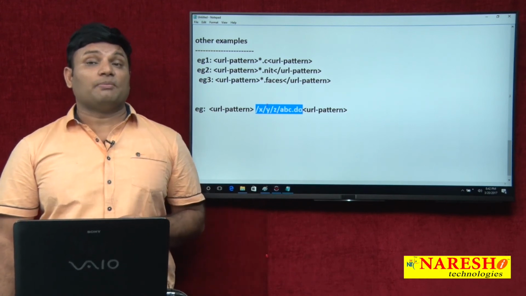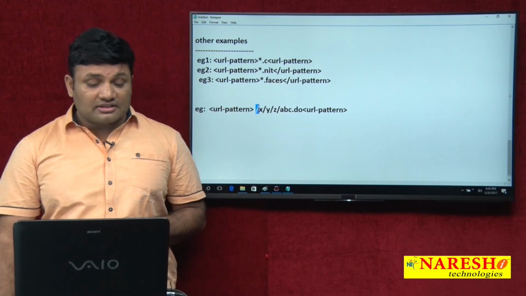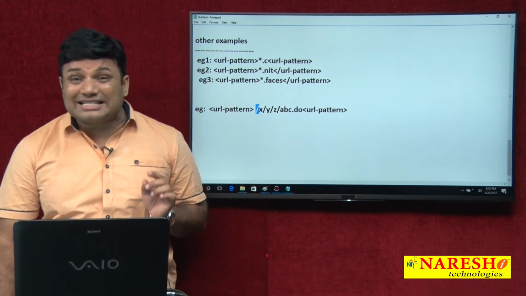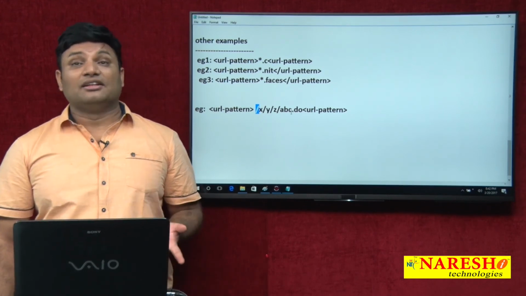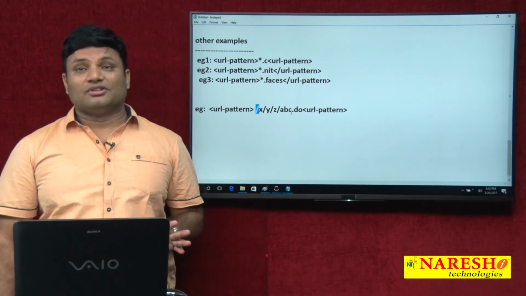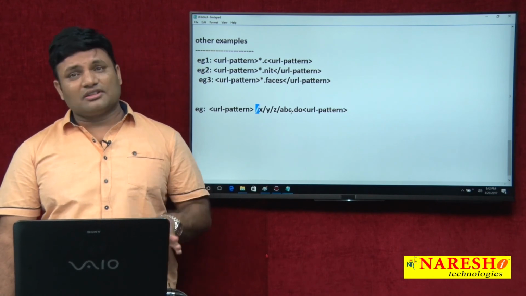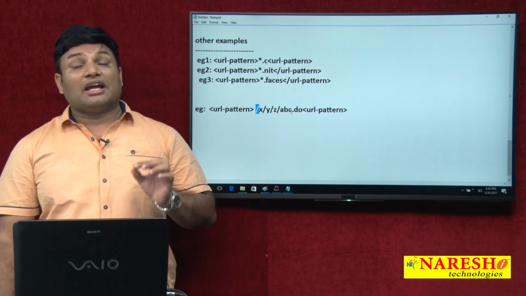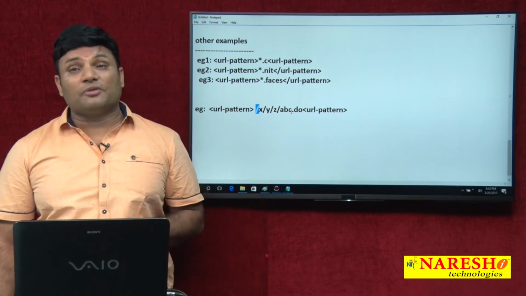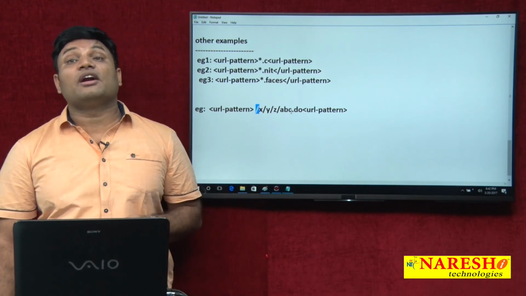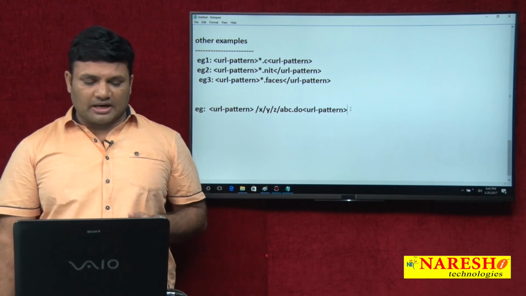Exact match URL pattern. Started with /, and not having star symbol at the end, not even in the middle also. In an exact match, your star symbol can be there, but as a last word after a / the star symbol should not be there. That's why it falls under what? Exact match URL pattern.